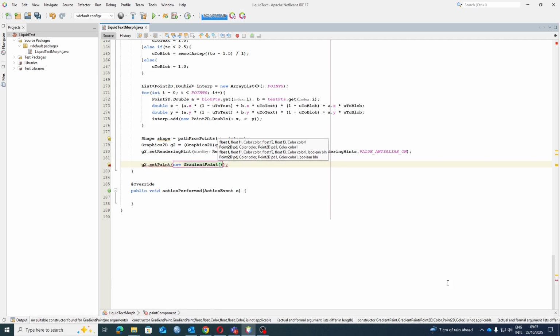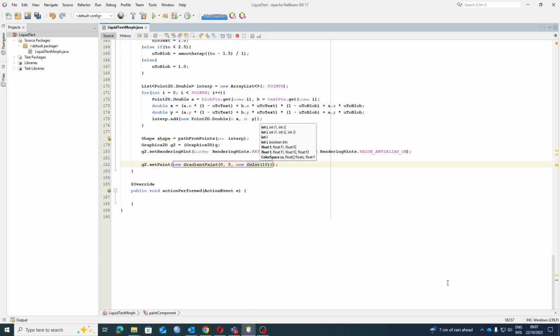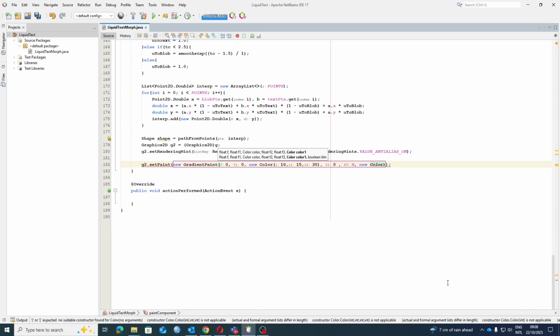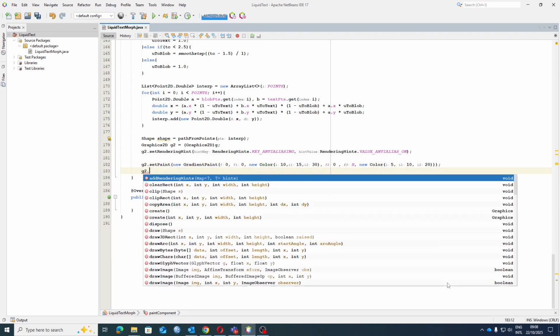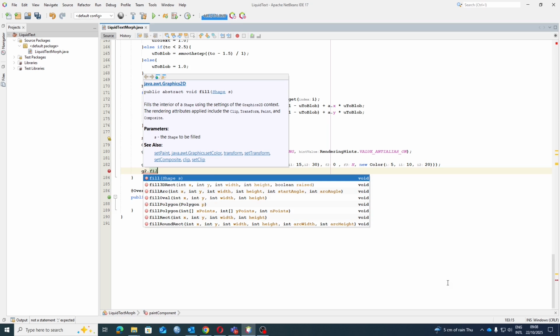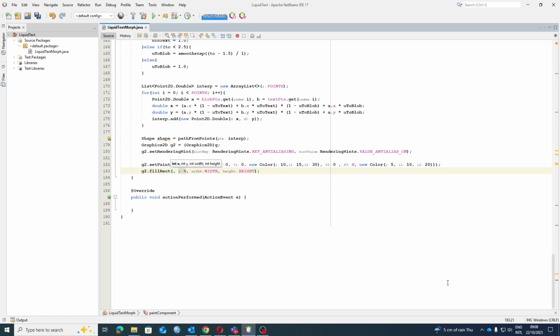Now let's paint the background for our animation. Here, we use a gradient paint to blend two shades of dark blue, one slightly lighter at the top, and one deeper at the bottom. This creates a subtle vertical gradient that gives the scene depth and makes the glowing blob stand out. The line G2 set paint defines that gradient, and G2 fill rect fills the entire window with it. So before we draw anything else, we've already set a smooth, cinematic background that fits perfectly with the liquid effect.